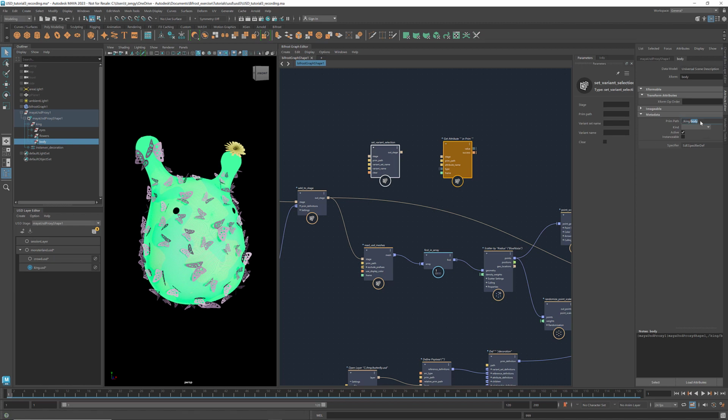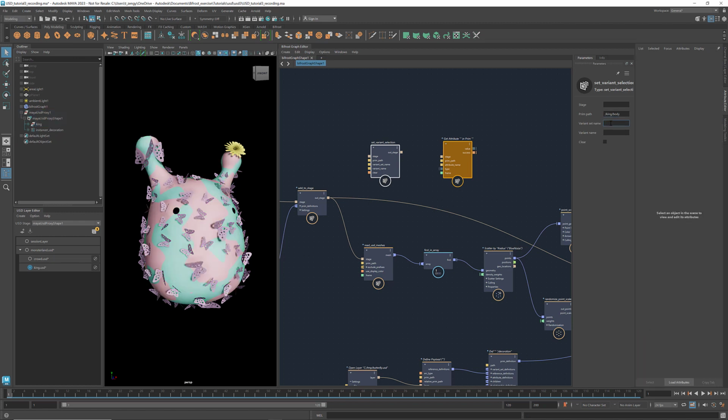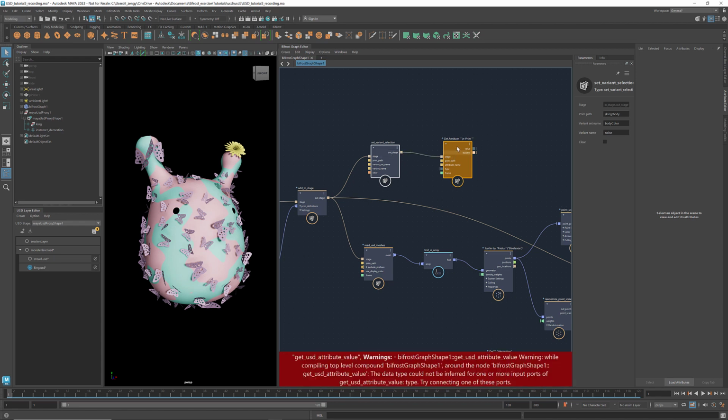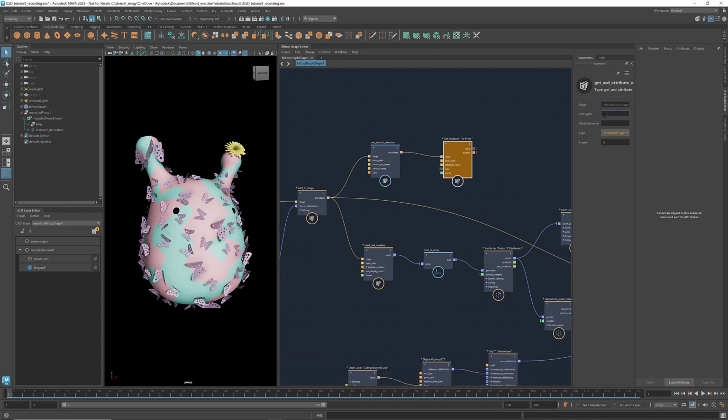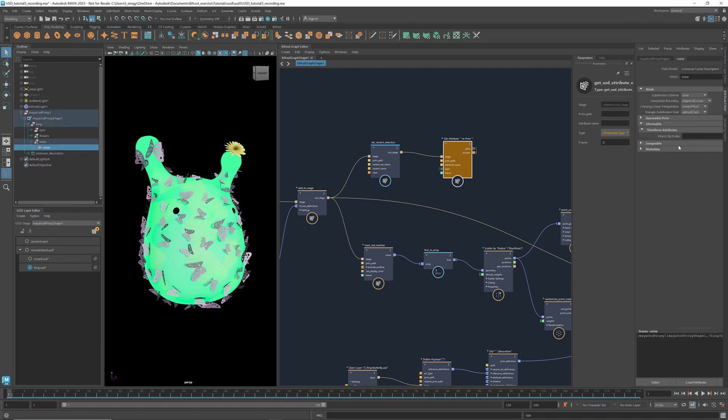Copy the prim path of the body and paste it here. Enter the variant set name, which is body color, and the variant name noise. Connect the out stage to the port stage of the getAttributeValue node. Here we need the path of the variant noise. Let's select noise and copy the path from here.